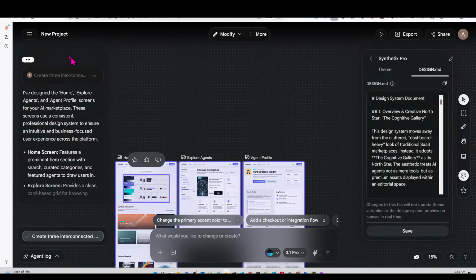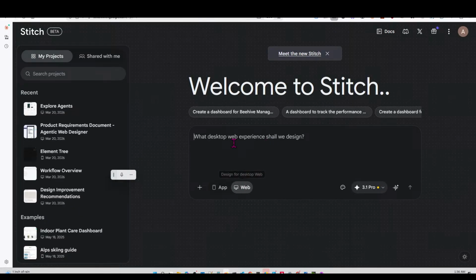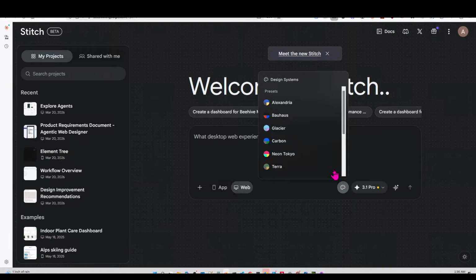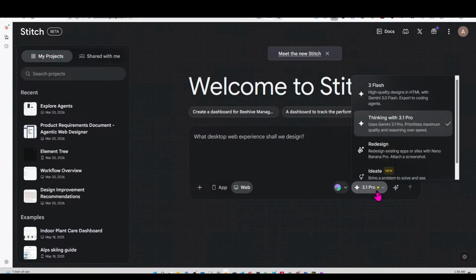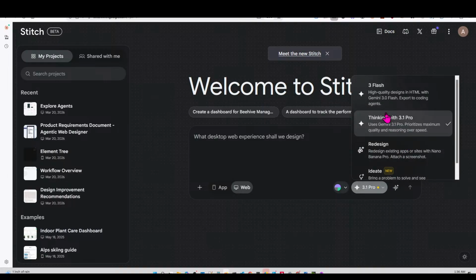Now let's go back to Stitch. Okay, I'm gonna create a new project again just to see. We're gonna make it as web, and I'm gonna say, okay, let's say we use a different design system. Let's use Obsidian, and ideate, bring a problem to solve and see solutions. Okay, this is redesigned. Let's try the, okay, so each one of them does something different.